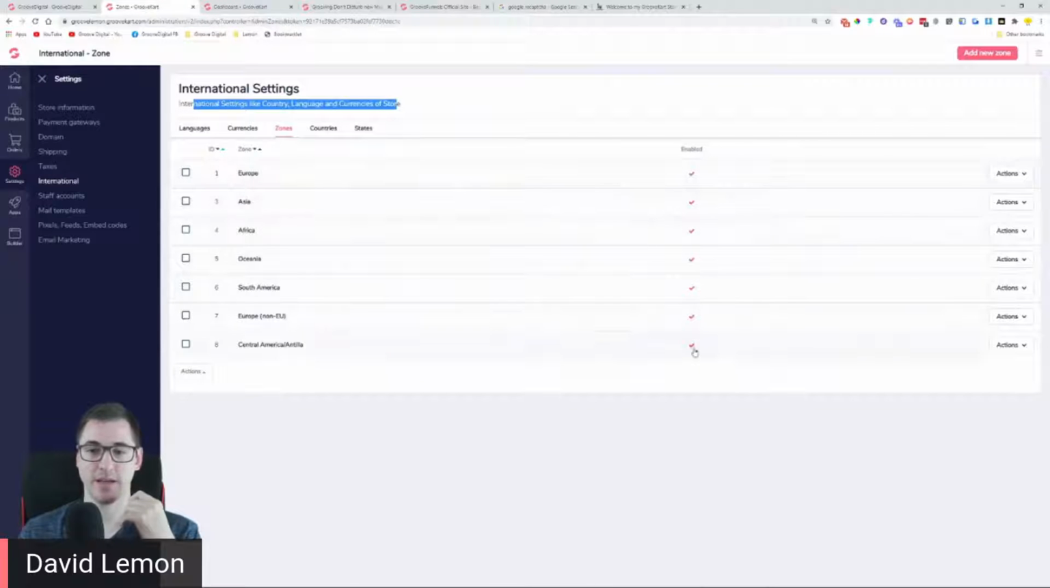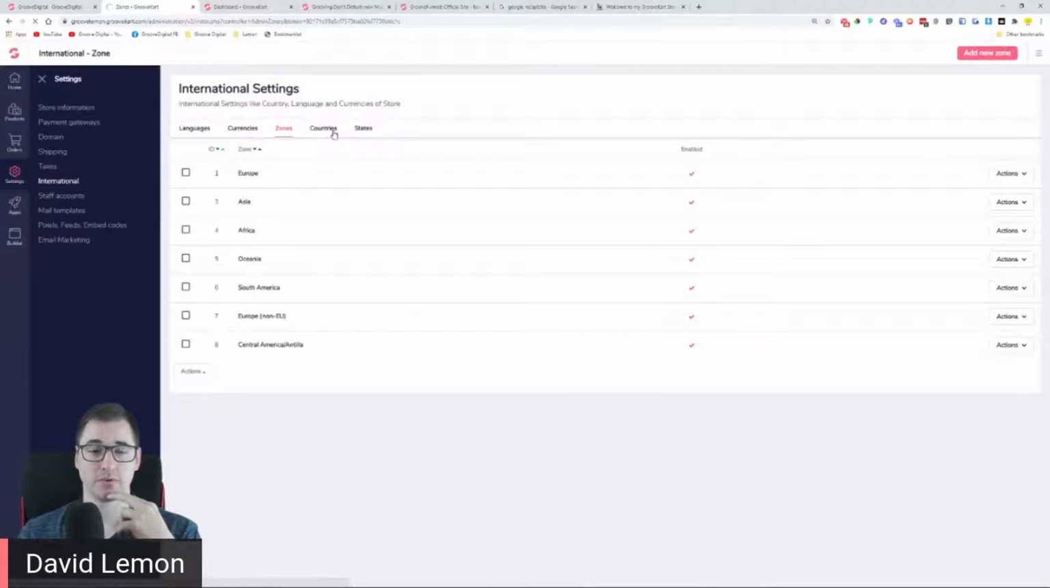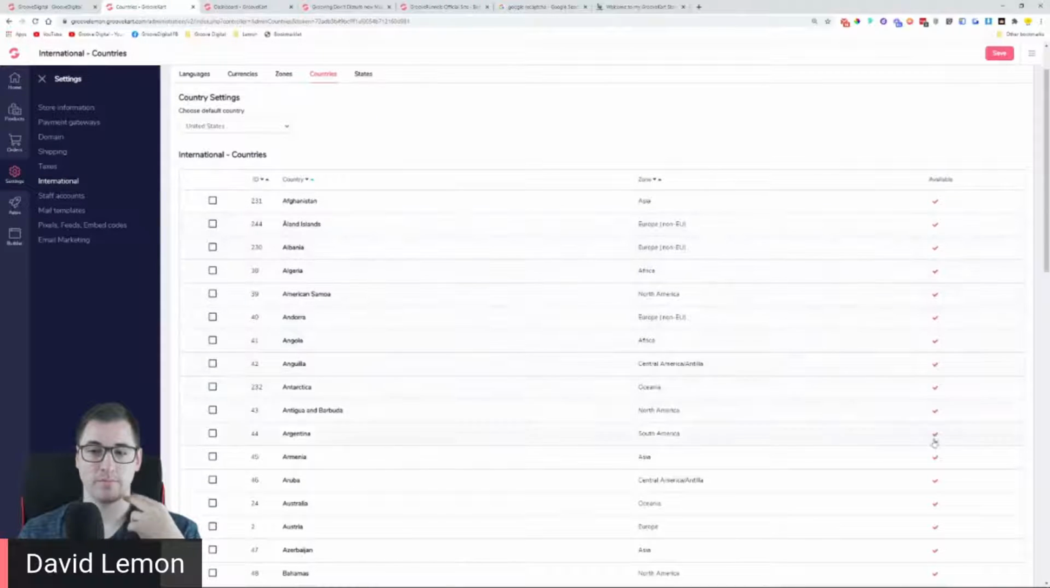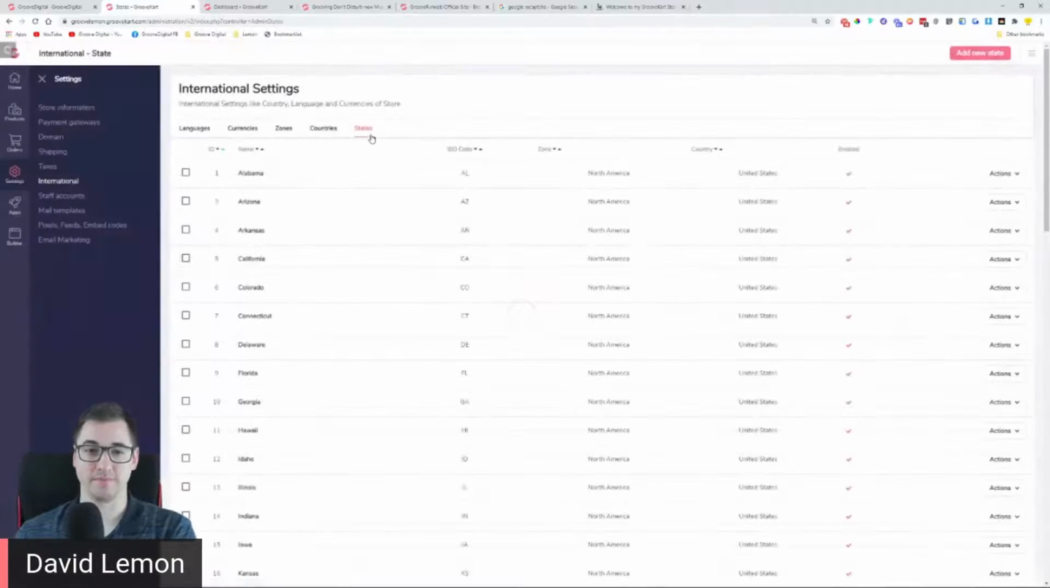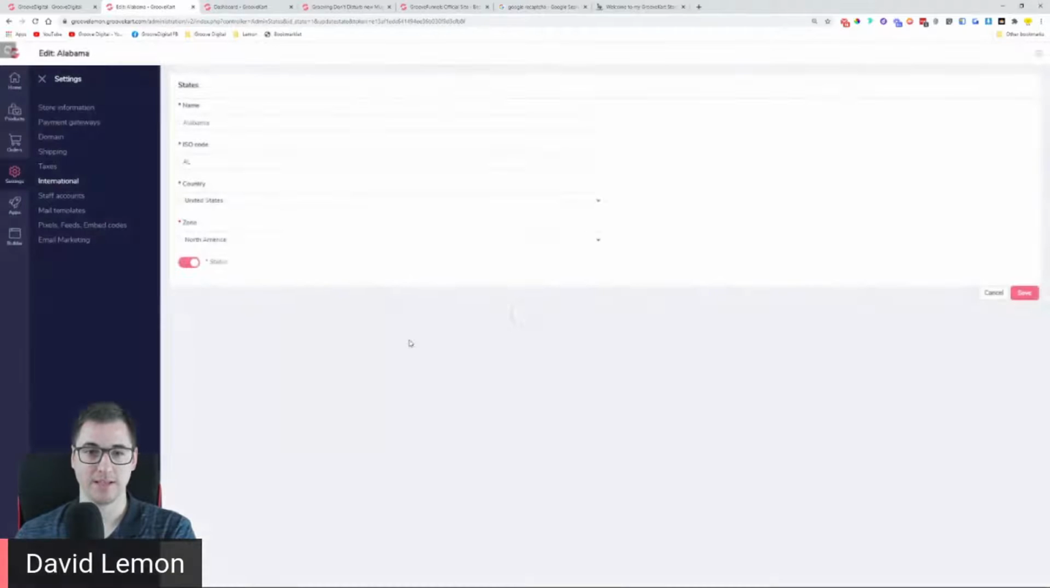At this moment, I am catering my website, my store, to the whole world. But if I didn't want to do that, I would just cancel out some of these countries. In case you want to add a new zone, you just click the add new zone button, and then you add that over here. Countries, you can also narrow by which countries you want to serve. You can choose a default country over here, and you can also pick and choose which country you want to offer your products in and which state you want to offer your products in. Let's just go into one of these states, for example Alabama, and see what options we have.